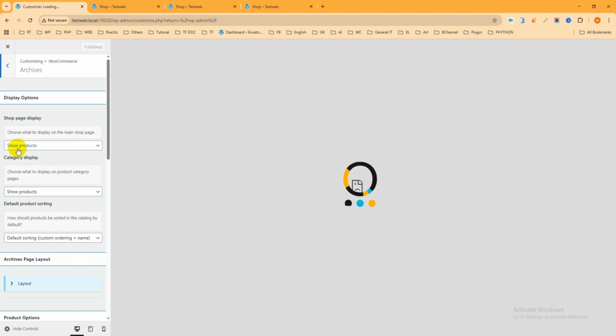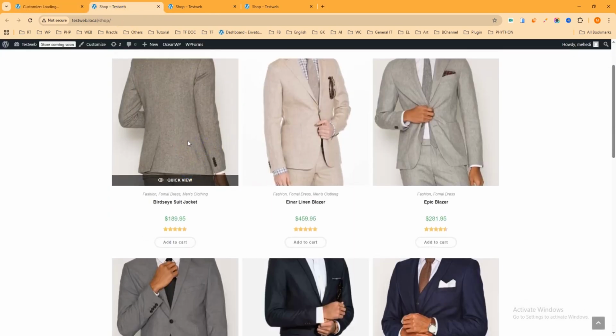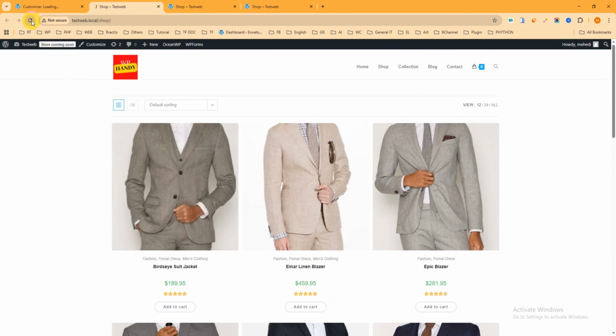Then show product, just click over here. This is the down arrow. You can see it shows different options like show categories and products. Just very fast select it, show categories, then publish it. Okay, then visit the shop page. This is the shop page and currently it shows product. Okay, refresh it and check it.